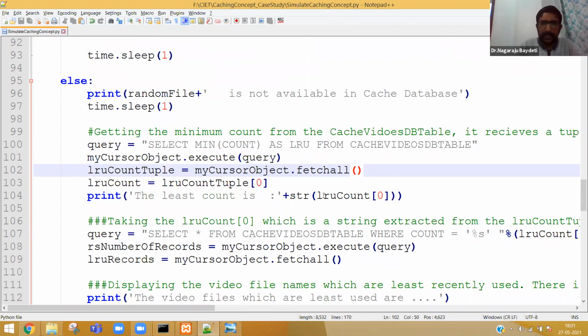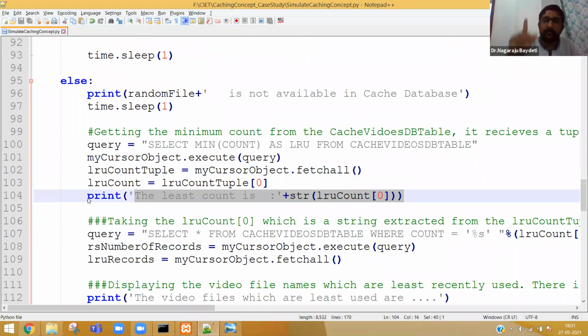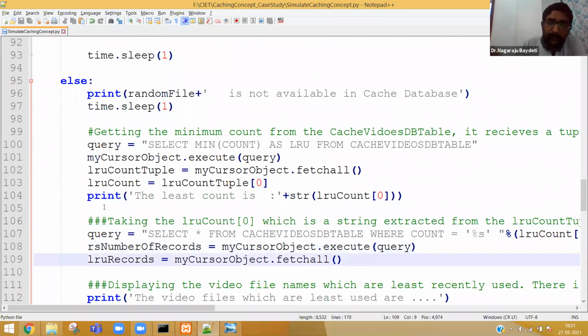So it will display the least count is 1. After that, I want to select how many records are there with the least count 1. It can be anything. In this example, at this point of time, the least count is 1.